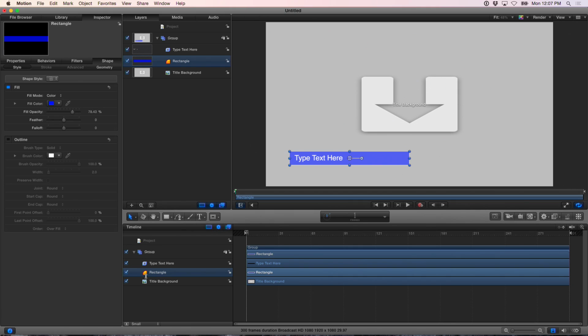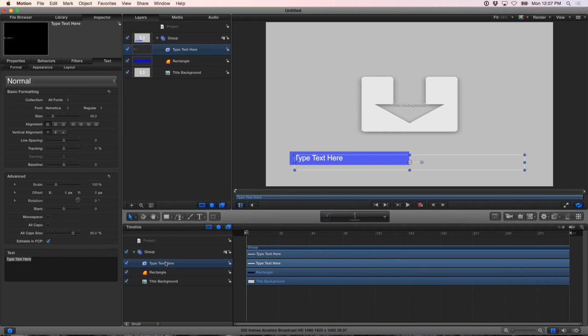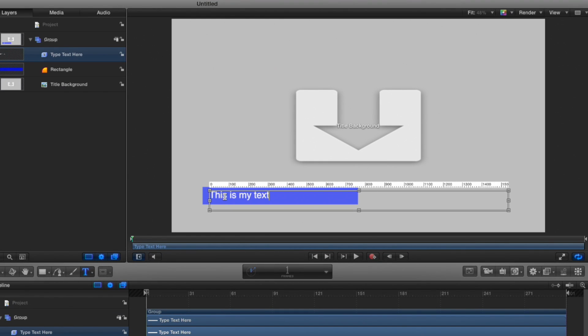So here I am in Motion, and if I made this available in Final Cut, I could type whatever text I wanted in here. I'd select the text, double-click it and type, this is my text. If you could imagine this in Final Cut. But what I'd like to do is also make it so that the length of this blue box on the screen matches the length of my text. You want it to automatically adjust to match the text string?